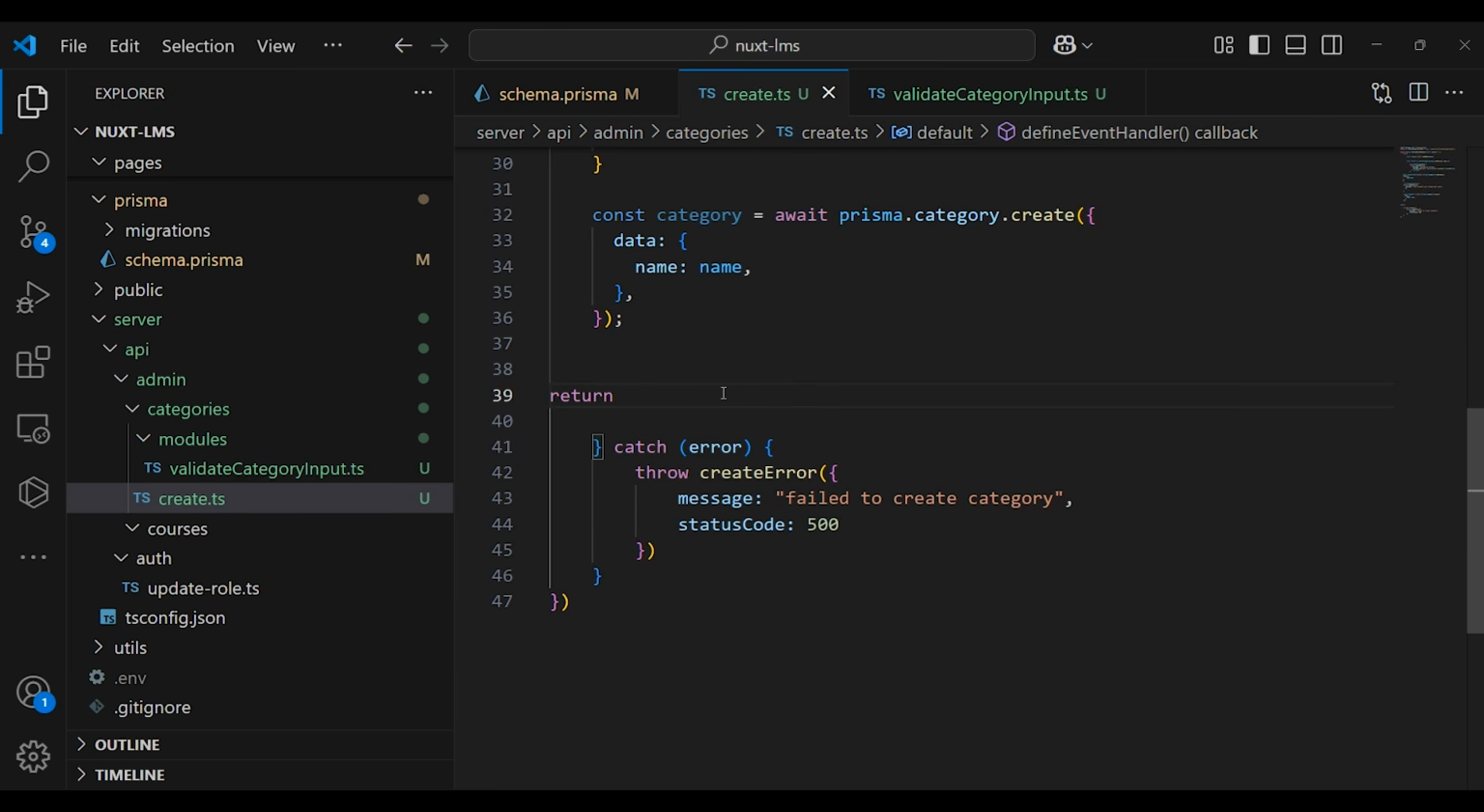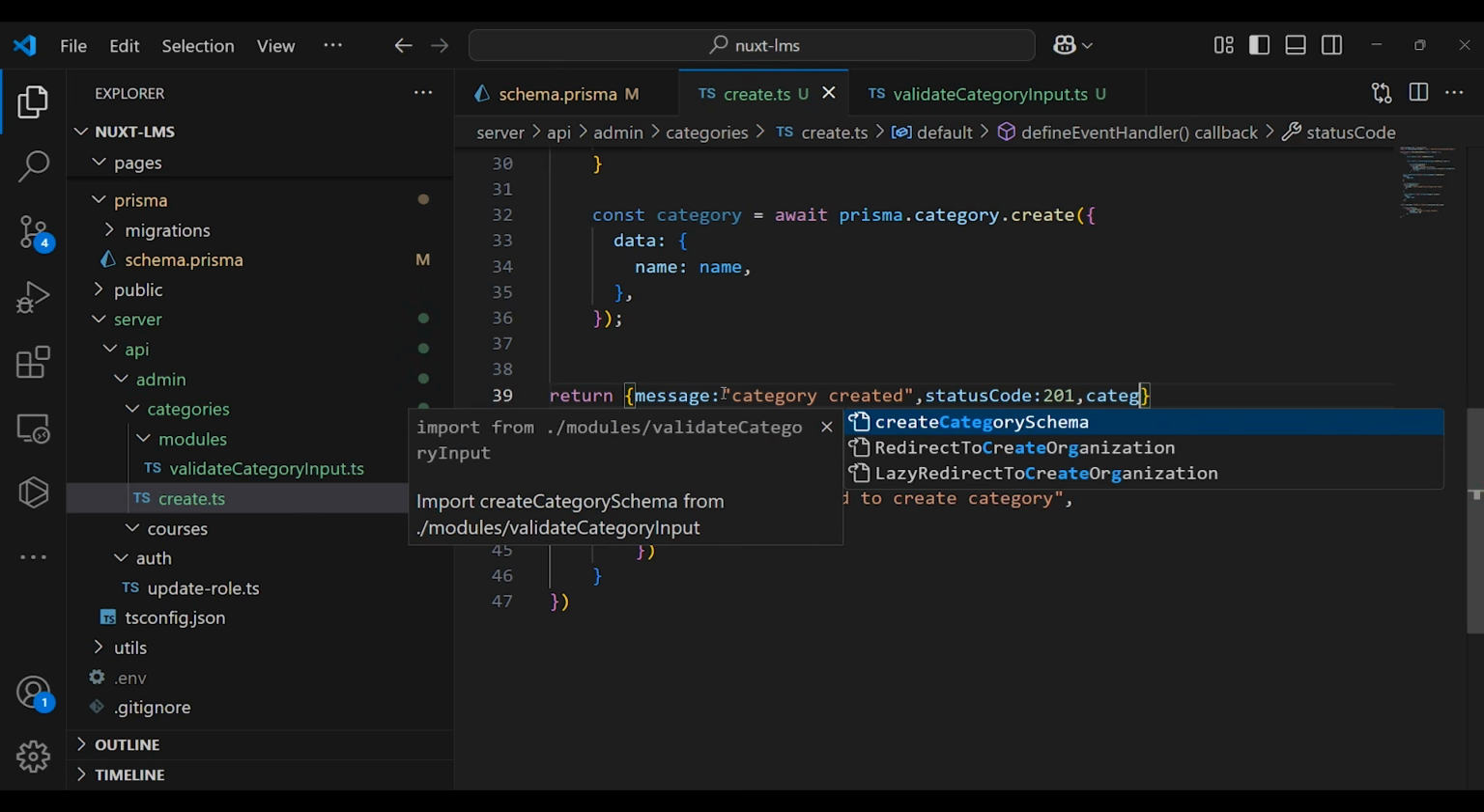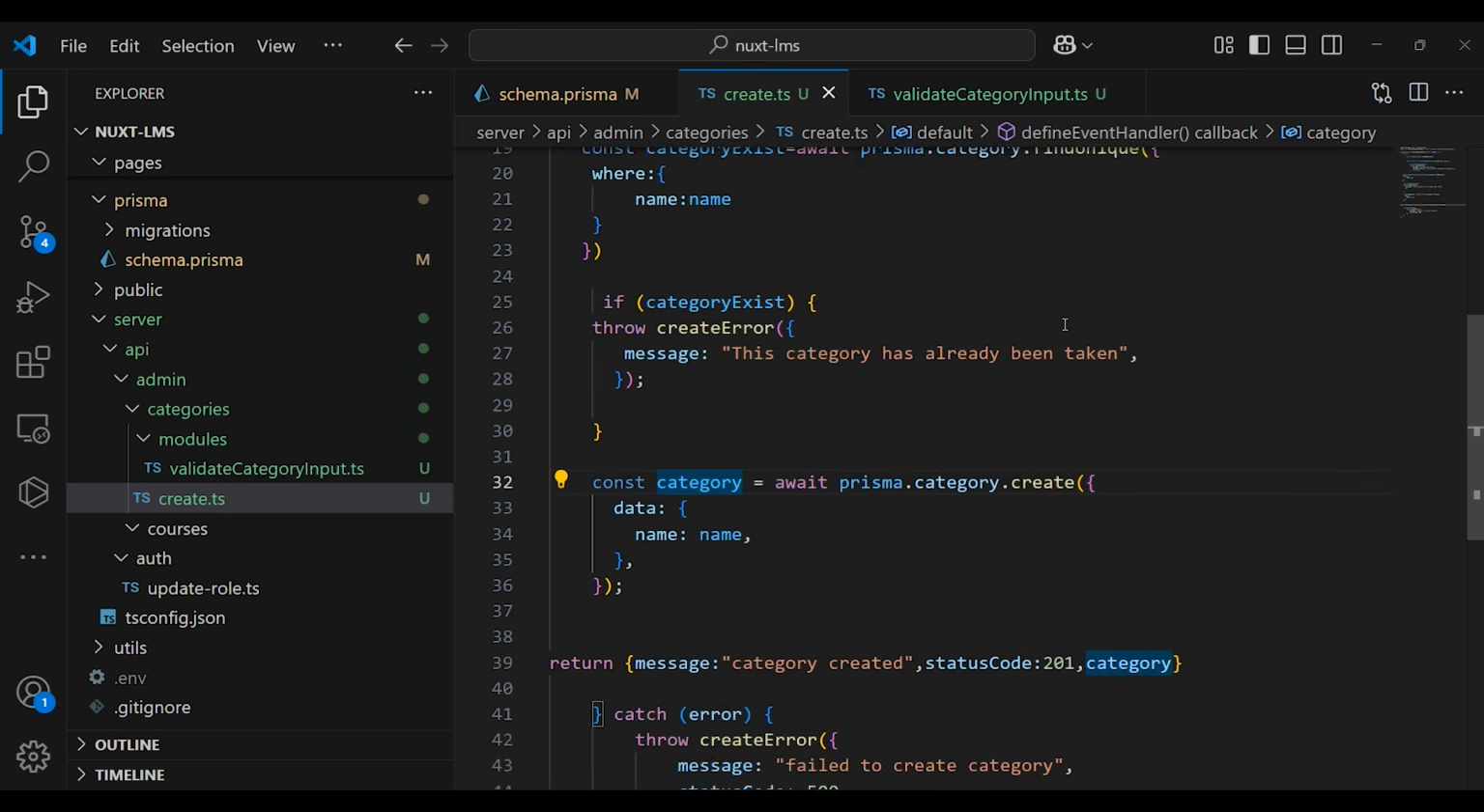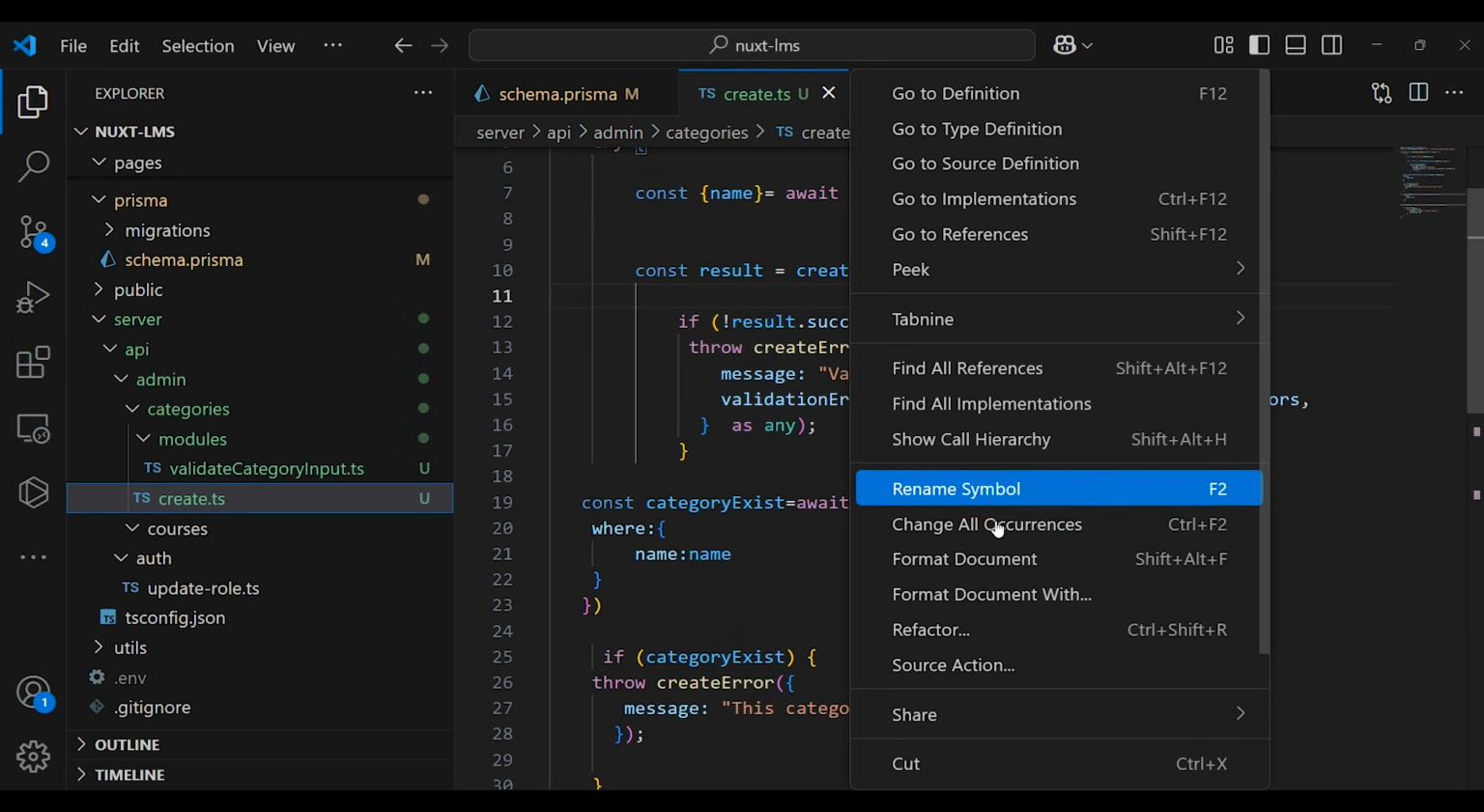And here I'm gonna pass return. We're going to return JSON, and I'm passing the message "category created", and we're gonna pass a status code of 201, okay, like this. But also we're gonna return the created category and pass it here, okay, like this. And yeah, we just finished in here.